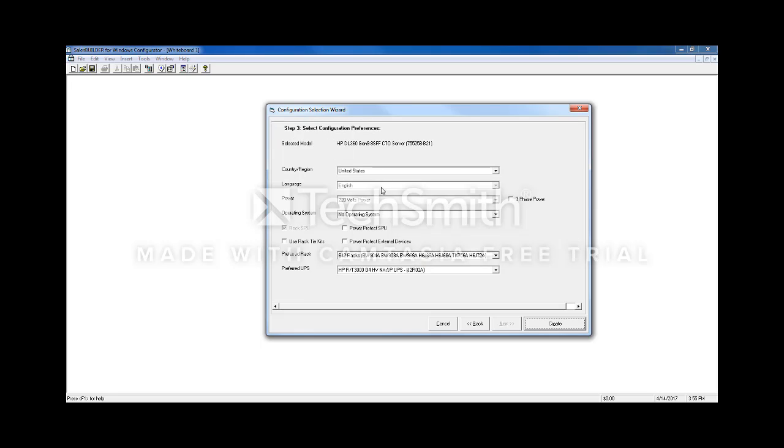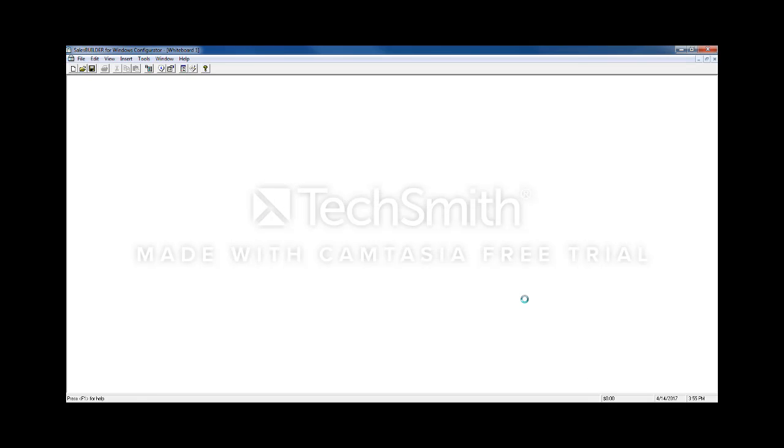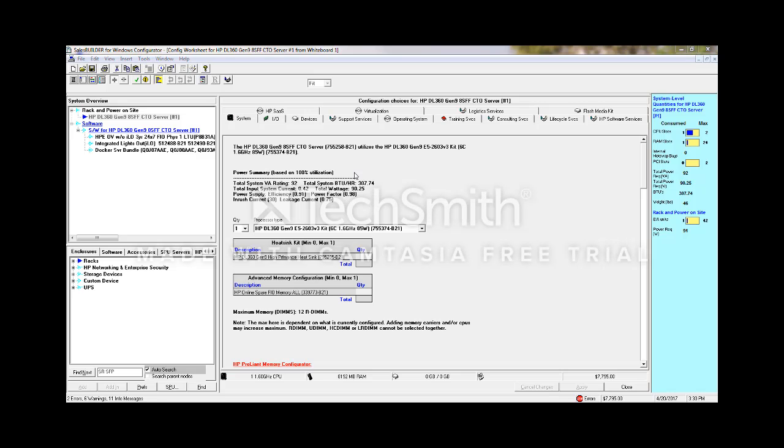First thing it's going to ask us for is, do we want to do rack and power? Generally speaking, we don't. So we're going to select this menu, and we're going to do rack and power on site. If you do want to add a rack, then you go ahead and just select the one you want, and we'll go ahead and click Create. Now we're looking at a configuration screen for a HPE server.